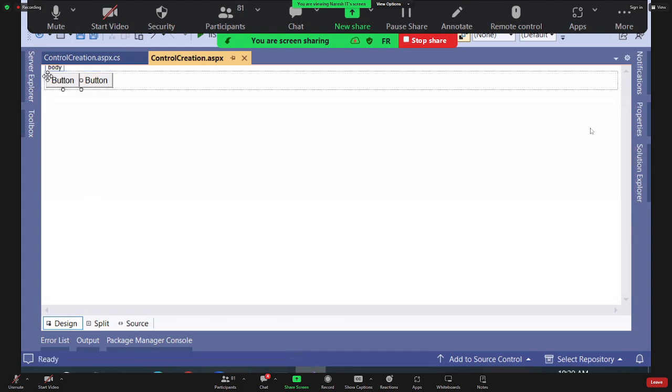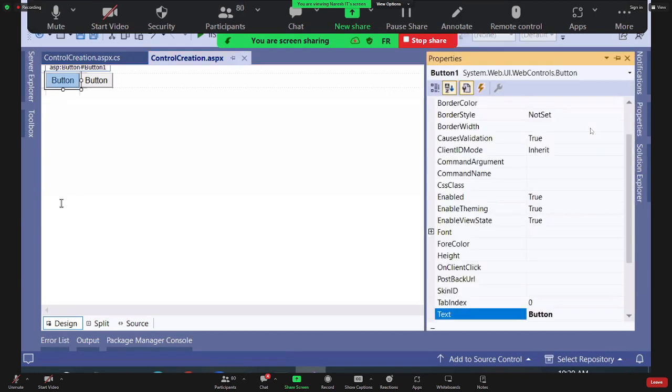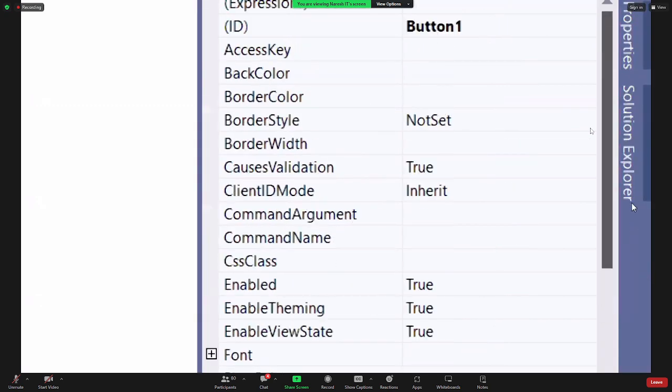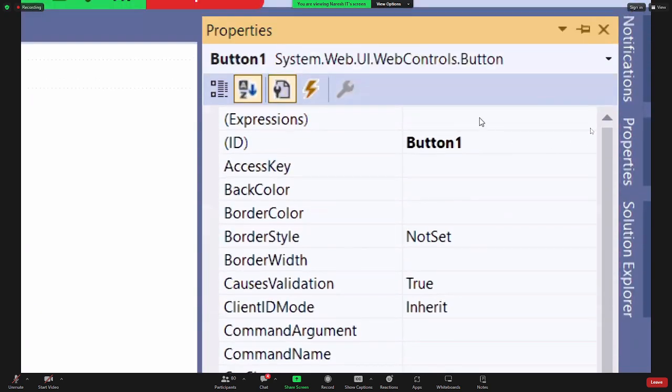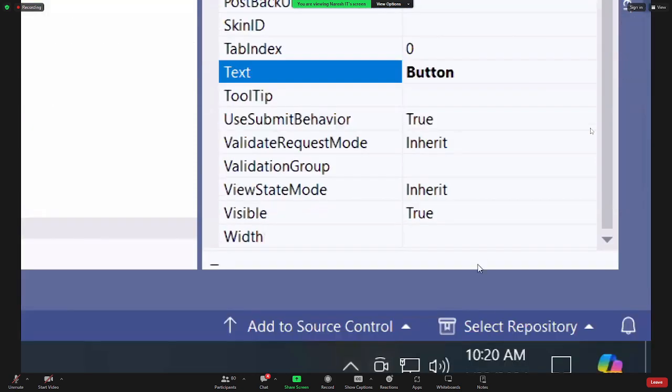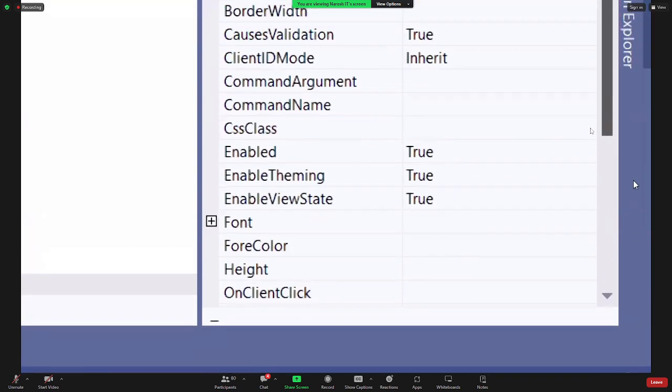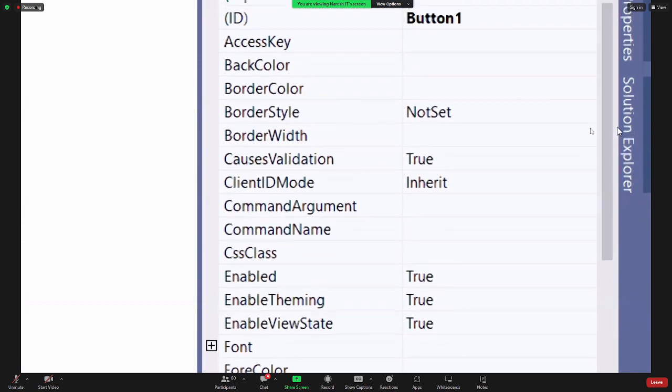Select your button, guys. Select the control you want, the button. And tap F4. It opens a window on the right side called properties. Can you see that? This will show you all the properties of your control, along with the ID. See there, ID is showing. Text also is showing. Remaining all, you can change. There are some values, but you can change them.